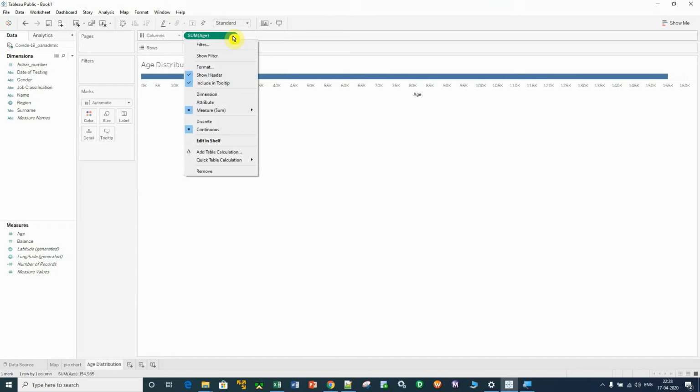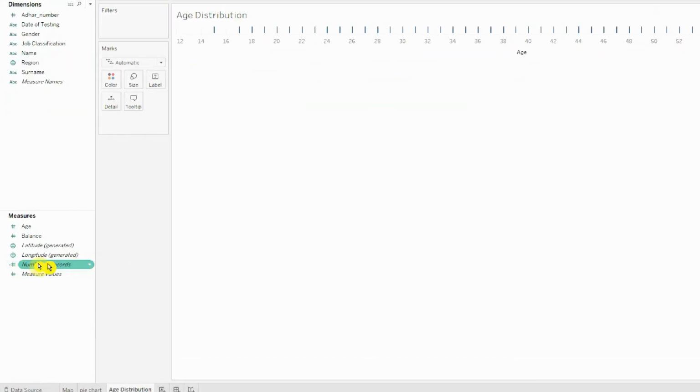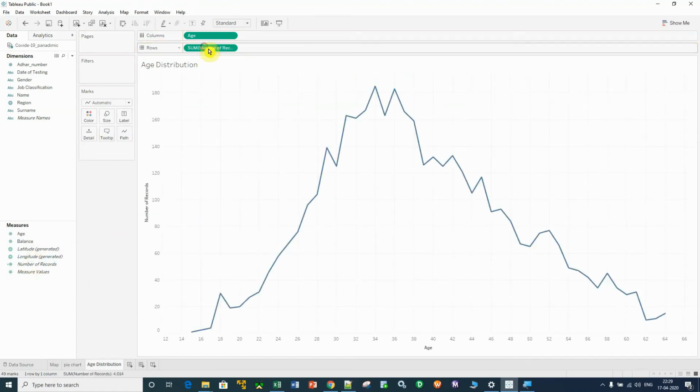So click here, click on dimensions. It has been created as age now. Again we will be using the same column, which is number of records. From this number of records, we'll drag that column and put it into the rows. So you can see that this line chart has been created.